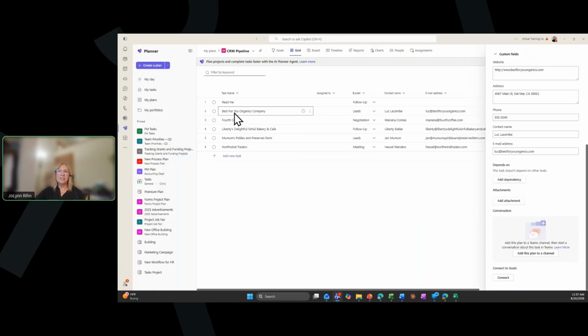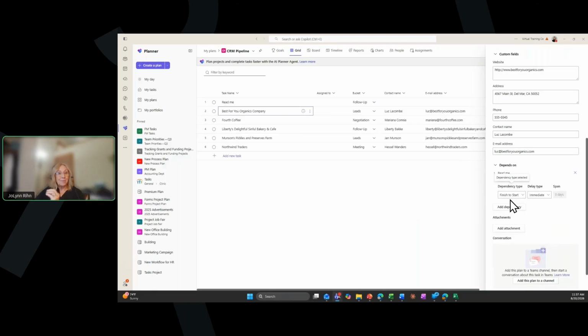If I come to this best for your organic company task, I won't change the names of the tasks. I'll just keep them, but I'm going to actually add this as a dependency because this is a huge part of using Premium or Microsoft Project. I can say that I can't start this task until the previous task README has been completed. I'm going to click add dependency, and then the only dependency that I can add is the task above me. I'm going to choose README because it's based on the order the tasks are listed. Then it can be sorted by date if need be, those kind of things.